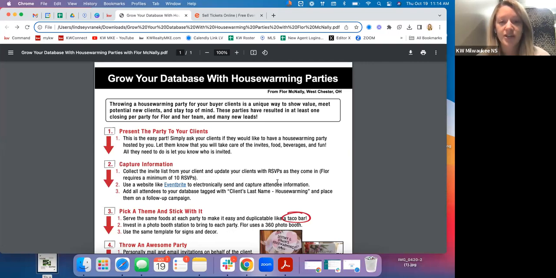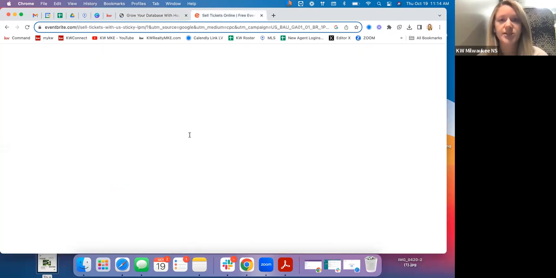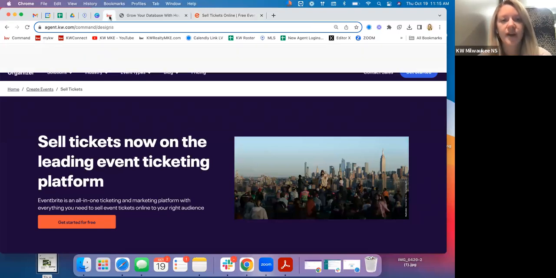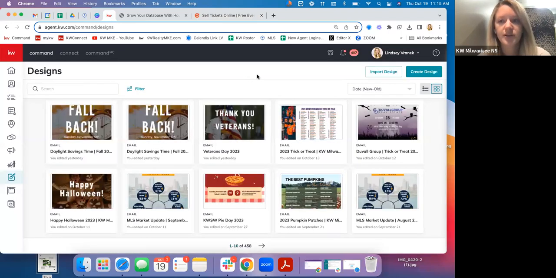So right now I'm going to get into exactly how you can send that email invite to a group of people in your database. Command is going to allow you to do all of that. But the first thing you want to do is create that RSVP, whether it's in Eventbrite or a Google form, or maybe somewhere else. You first want to create that event or that form. Once you have that form, I'm going to go into Command now.